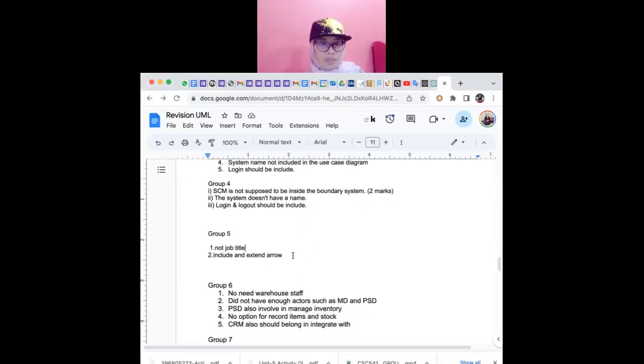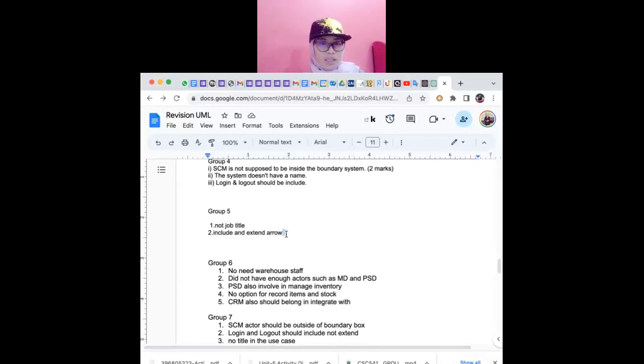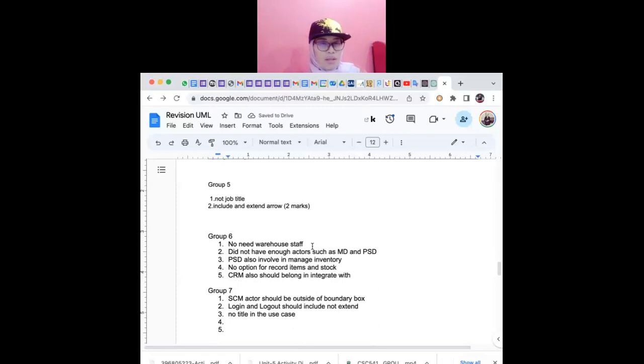The system doesn't have a name, tak perlu. Login and logout should be include. Memang ada include, cuma dia ada integrate kan? Okay. Not job title, bukan. Include and extend error. Arrow. Include. You kata dia masalah. Okay, boleh lah. Saya bagi 2 markah juga.